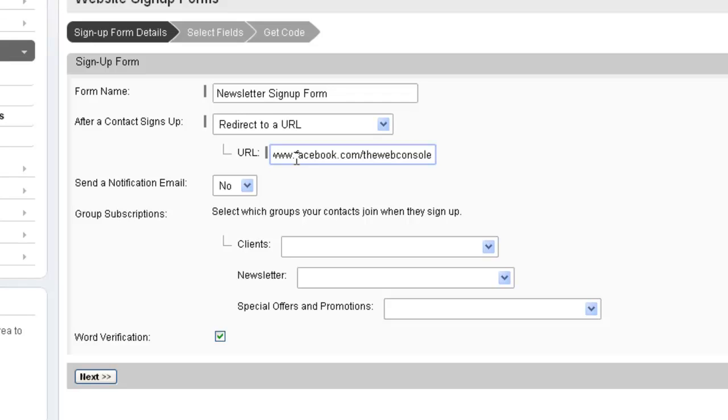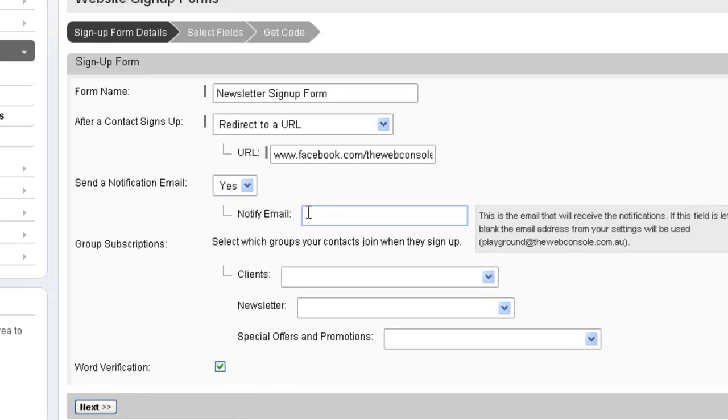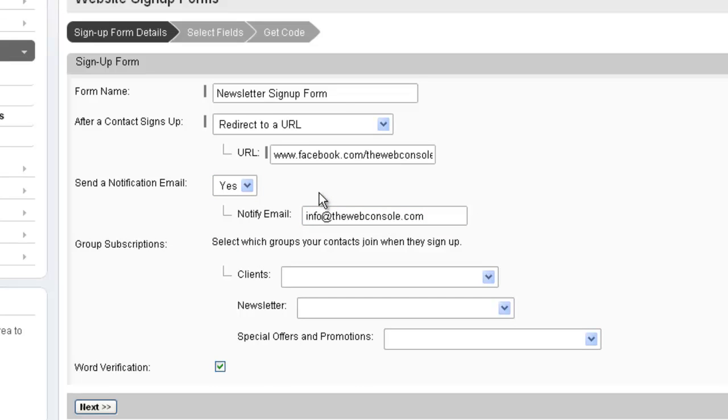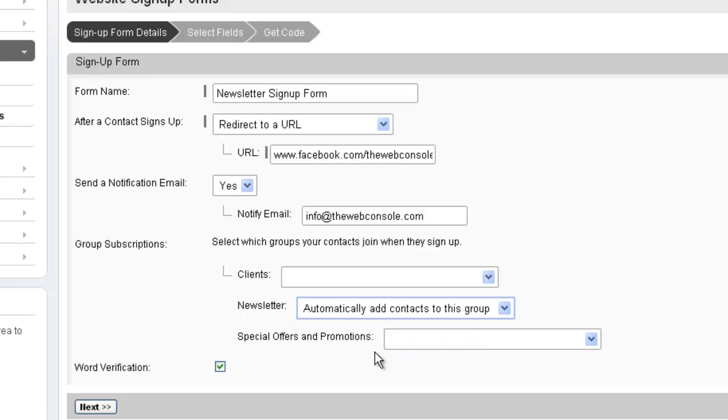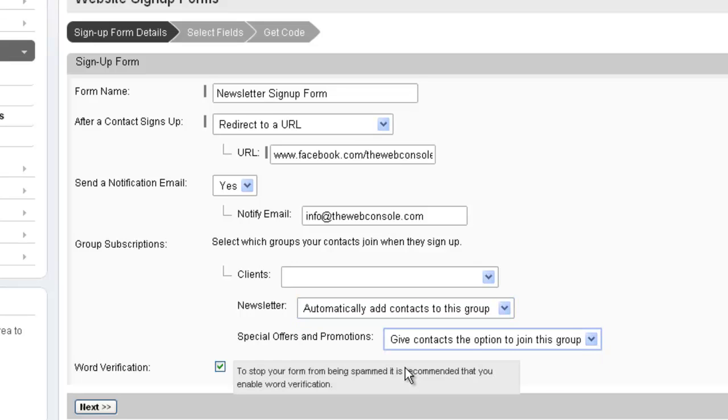You can elect to have a notification email sent to you every time the form is submitted by selecting Yes and entering in your email address. The next step is to select which subscription groups the contact will be added to. You can allow users to decide whether or not they want to subscribe to this group, or you can add them to the group automatically. If you leave the selection blank for a group, they will not be given the option to join the group, nor will they be automatically added to the group.